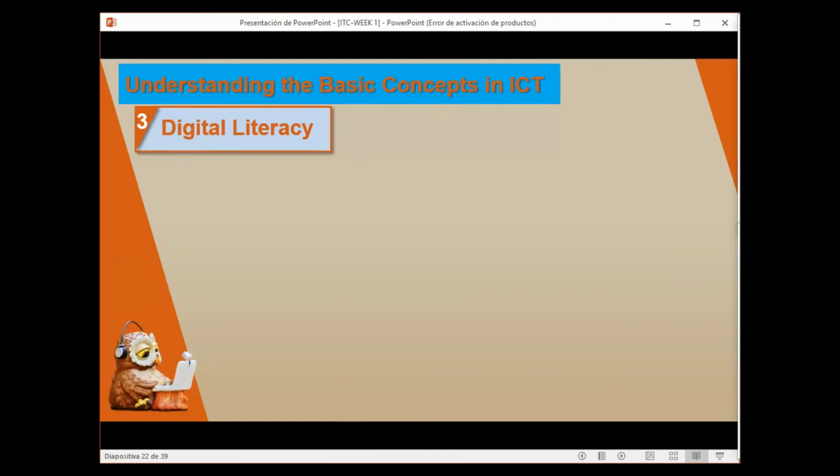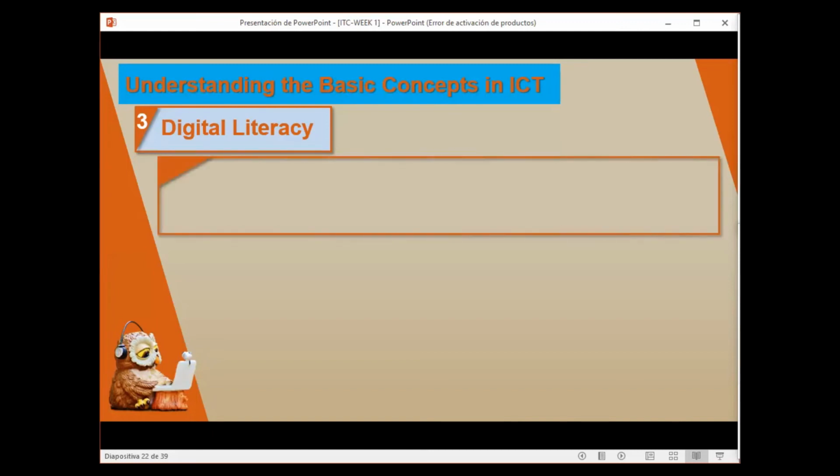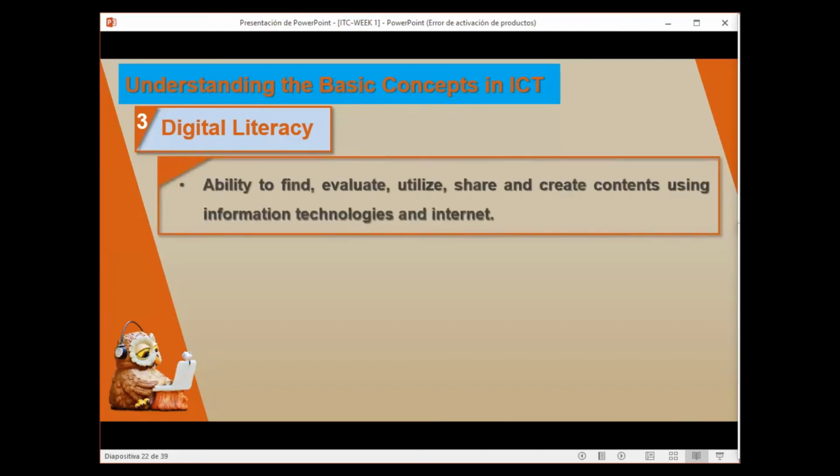And it involves this kind of literacy, digital literacy. So digital literacy is the ability to find, evaluate, utilize, share, and create contents using information technologies and internet. So nowadays, teachers and students must have this kind of skills. They must have the ability to find, to evaluate, to use, to share, to create contents. And this is related to transmedia competencies.